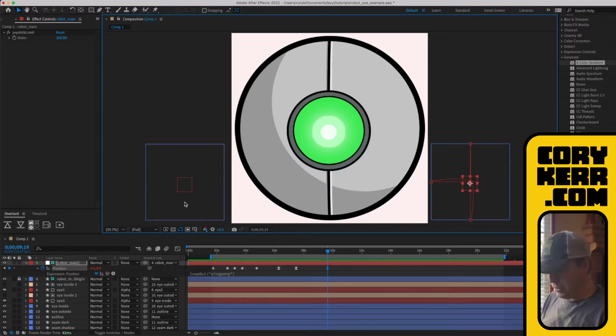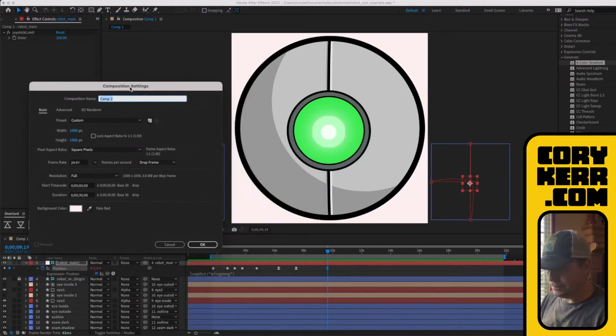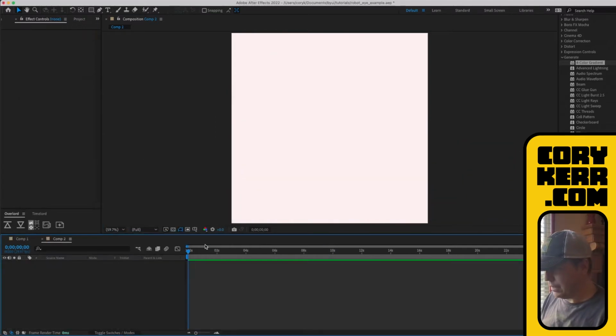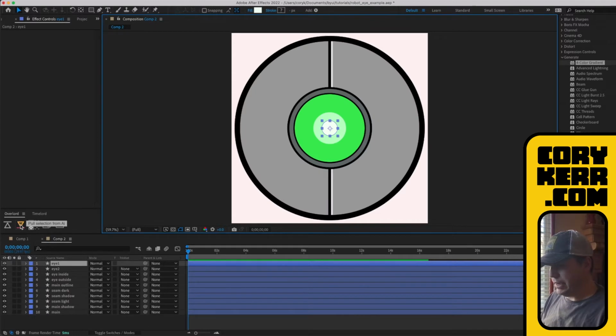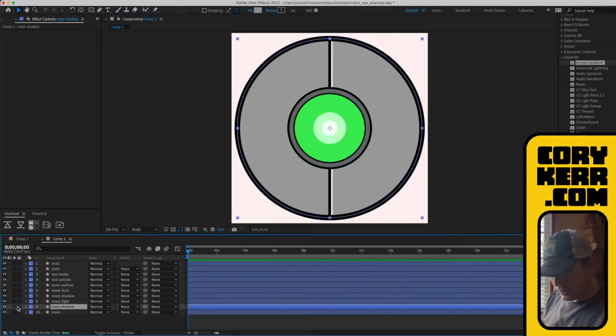I'm going to jump over to After Effects. I'm going to create a new composition here, and I'm going to use Overlord to pull a selection from AI. So it brings all that stuff over. Each one is its own shape layer. Okay, and I'm just going to kind of basically show you what's going on here. Let's hide the shadow here.